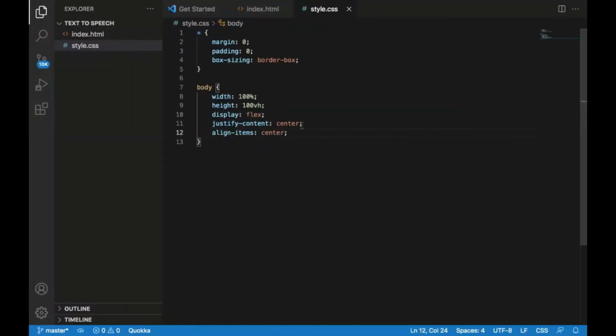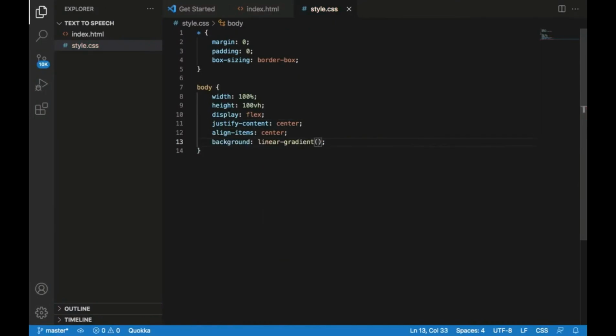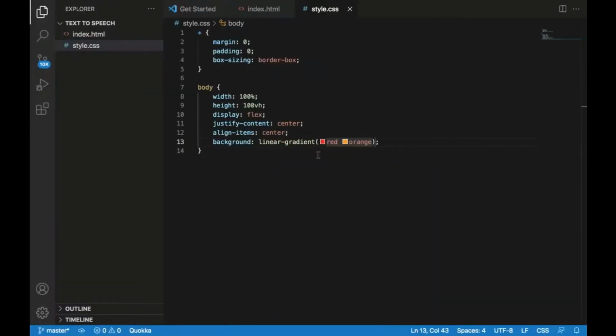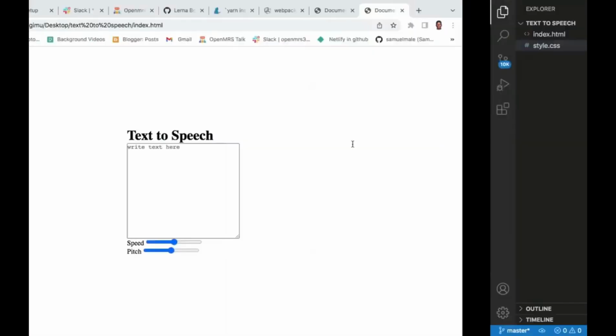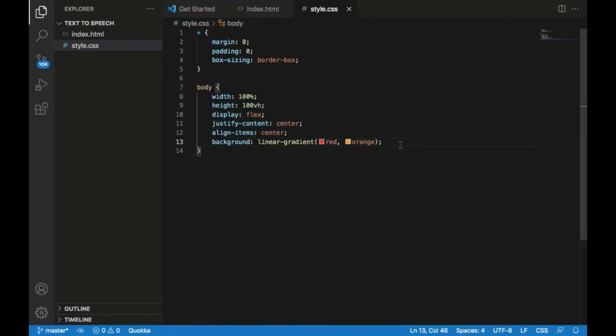So for the body, we give it a background of, let it be linear gradient, let it be red, and then let it be orange. For that case, yes, we are seeing something coming now. I will continue.